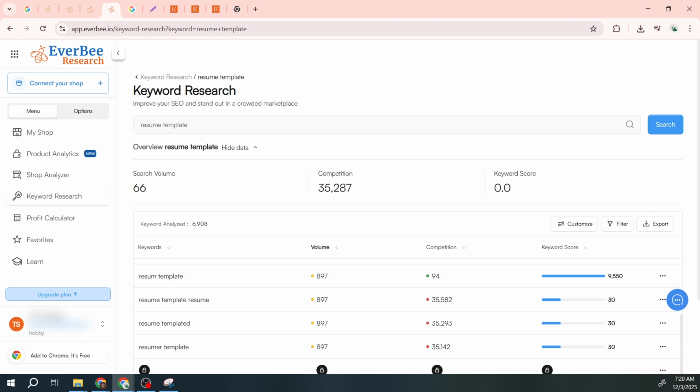You've opened Everbee, logged in, navigated to keyword research, explored a seed keyword, turned on the right metrics, and identified promising keywords to guide your Etsy strategy.